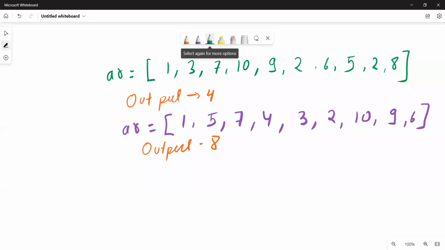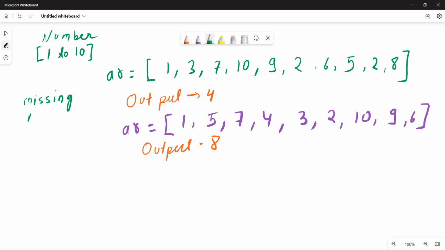So what will be the size of the array? If I say numbers are between 1 to 10, numbers are between 1 to 10, and you have to identify the missing number.